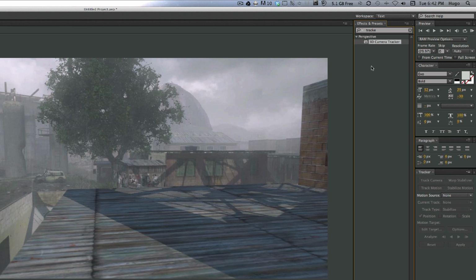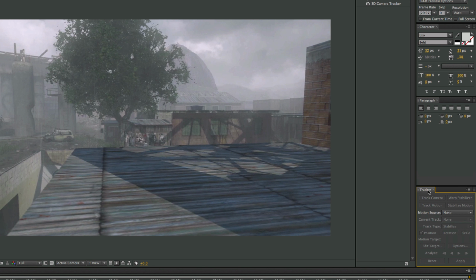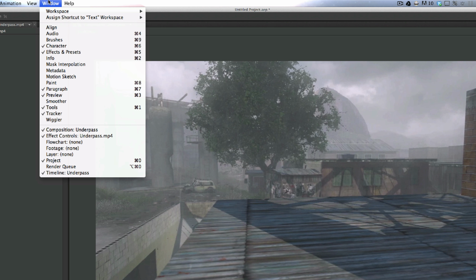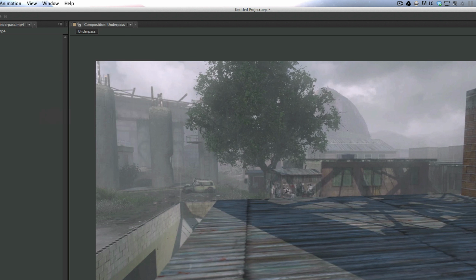Or you can have this little tracker panel here that I have, and that's for the people that use the tracker a lot. I recommend always having this little panel enabled. It's very good. You quickly have a few buttons and all the options in one little panel, which is pretty cool in my opinion. It's not there by default. To enable it, again, you go to Window and you enable the tracker. So that's all there is to it.